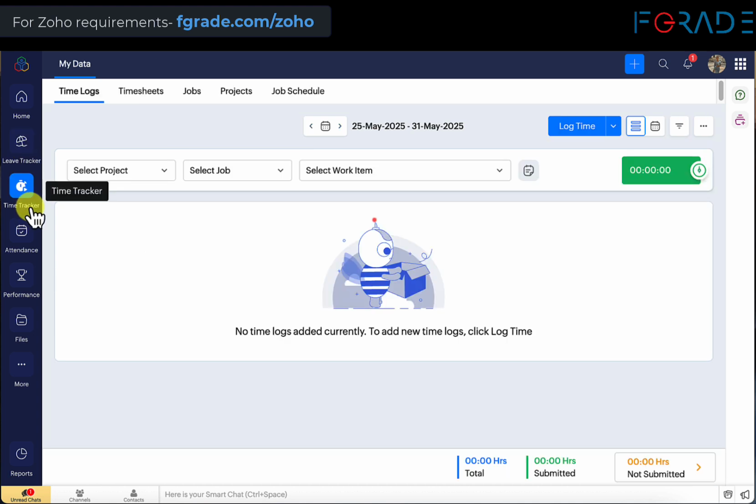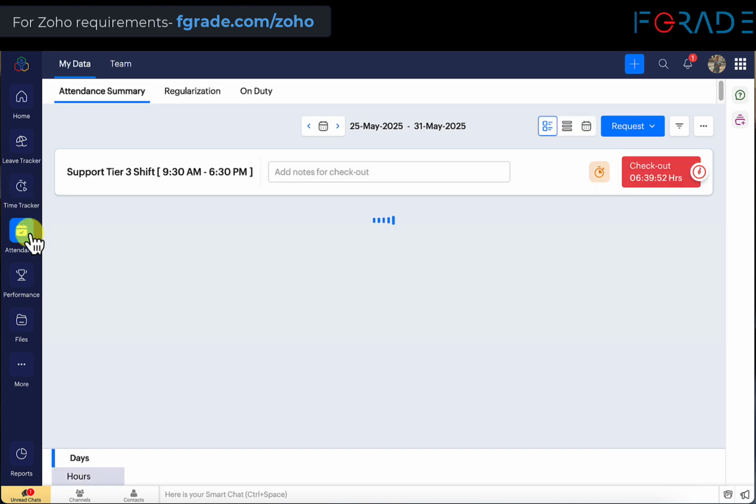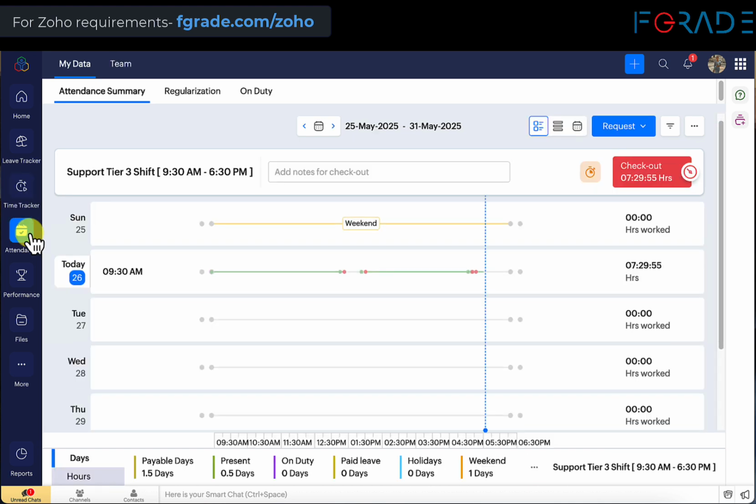Then you have a time tracker. It keeps track of the time spent on task or project. It is also useful for checking how long work takes and improving productivity. Then you have attendance. It records when employees check in and check out, basically arrival and departure time. It helps track working hours and late entries.